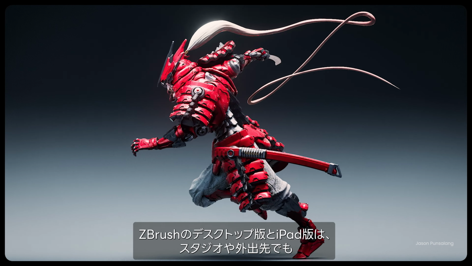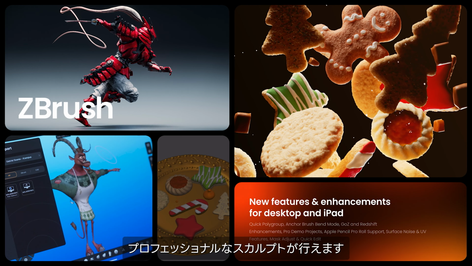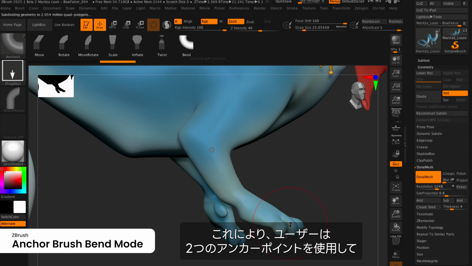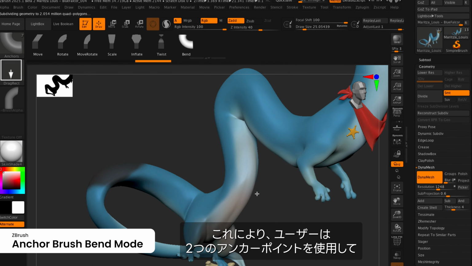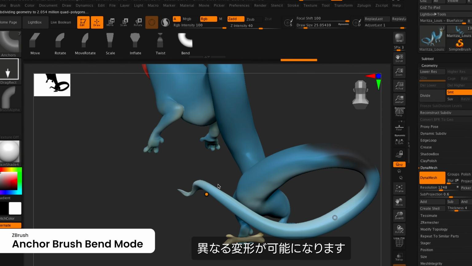ZBrush for desktop and ZBrush for iPad continue to offer professional sculpting whether you're at the studio or on the go. The anchor brush in ZBrush for desktop receives a new bend mode, which allows users to bend the model with 2 anchor points and give a different deformation to the model than the rotate mode of the anchor brush.